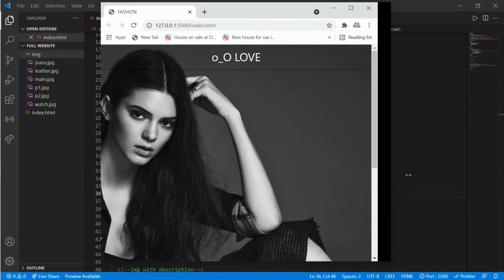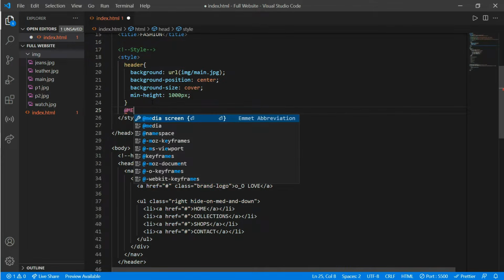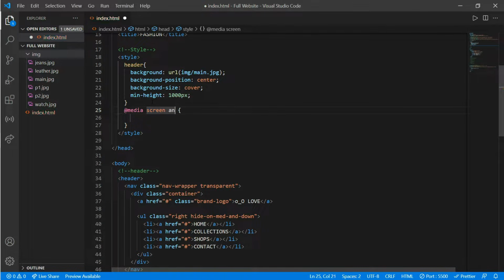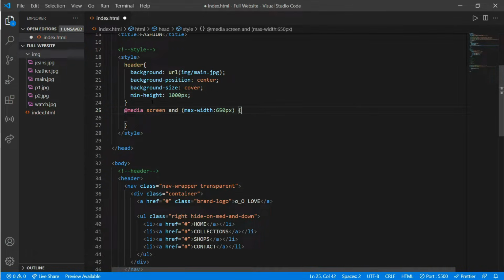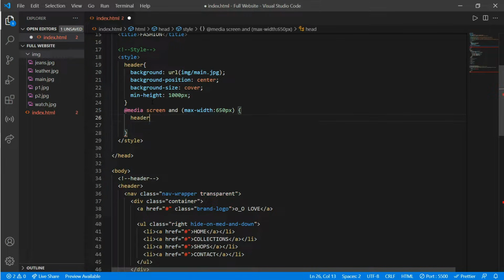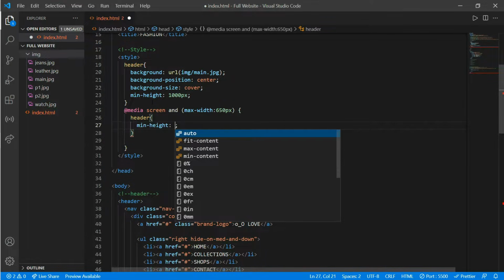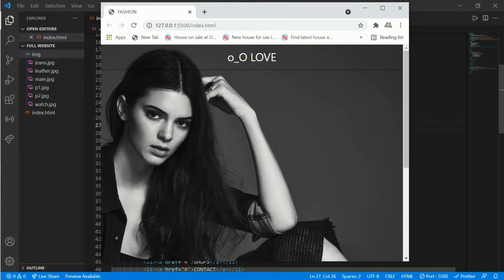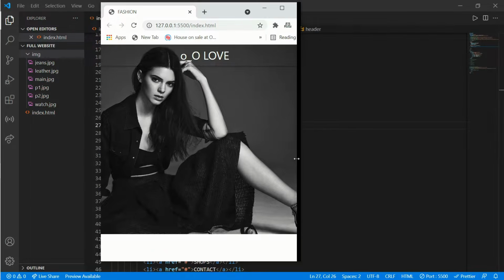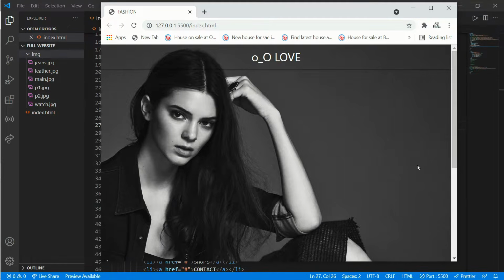And as you can see, our image is also not responsive yet, our header file. So we'll work on the header file and add a max width of 650 pixel, and work on the header and add a minimum height of 500 pixel. Below the 500 pixel the image shrinks. It looks perfect. Now we'll add our side navigation bar.